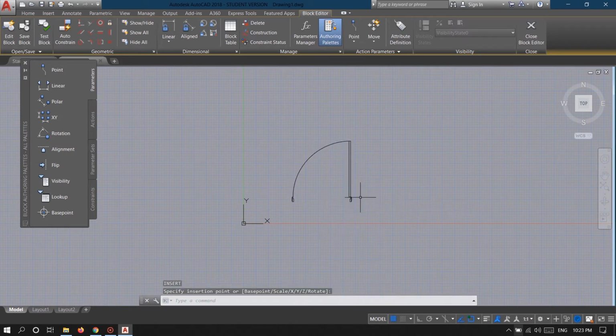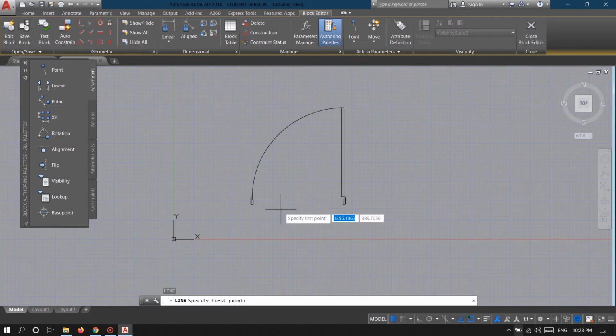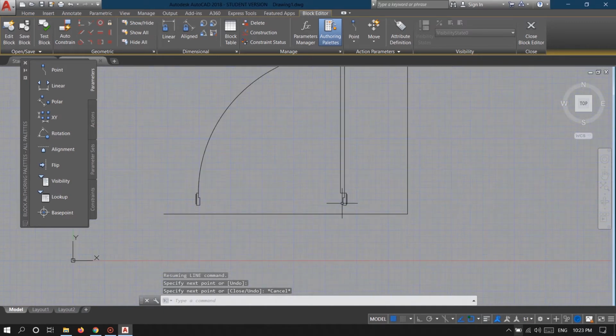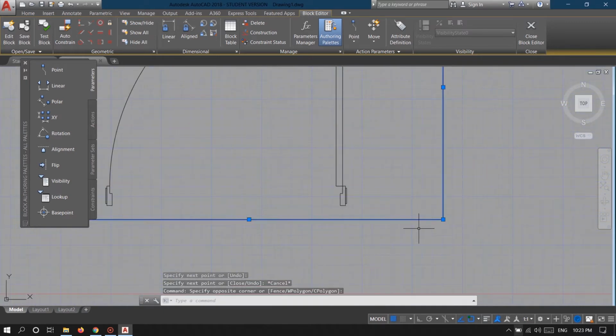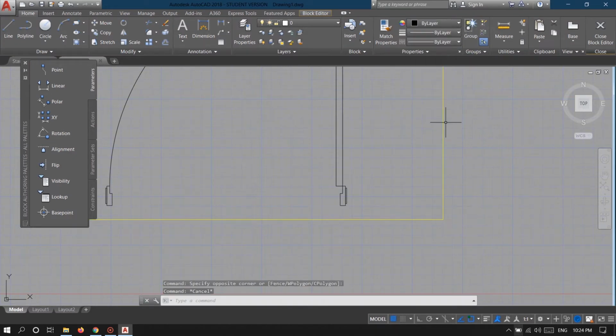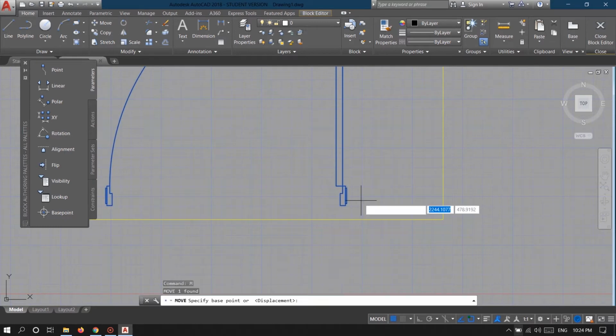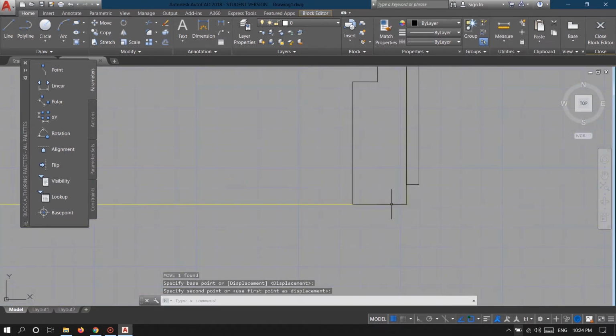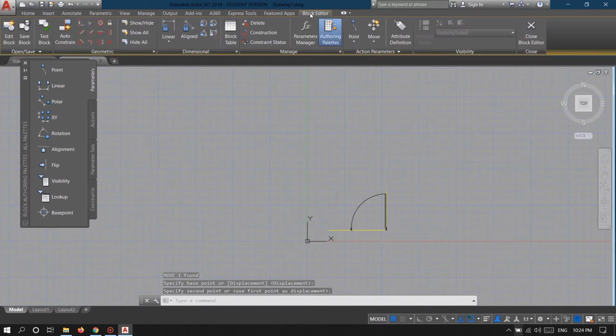Place it anywhere. Now make a reference line so you can place all the objects according to that line. Holding a shift key will help you make a straight line. Now click on visibility and drop it near to your drawing.